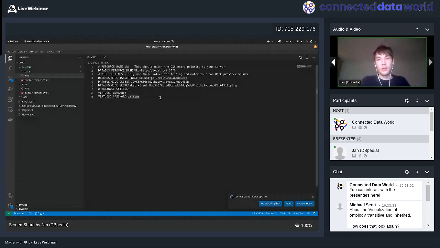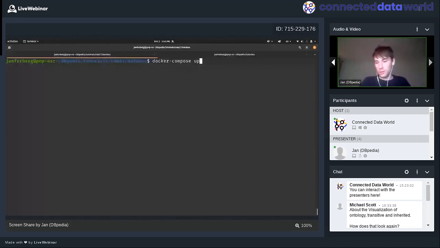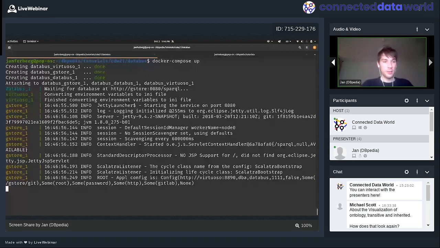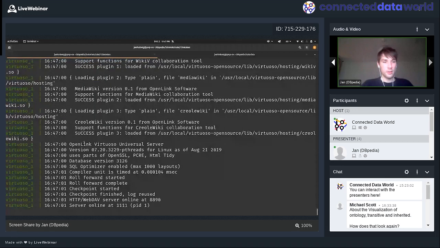So let's pray to the live demo god and start this. You can see the databus is waiting for the database to come up. We can see the GStore and the Virtuoso initializing. And now that everything is up and running, the databus is starting.